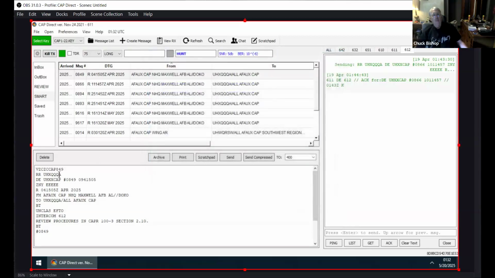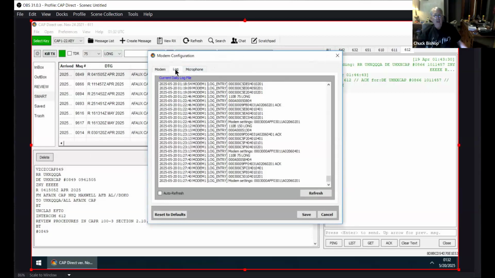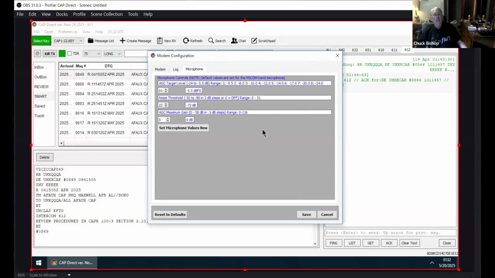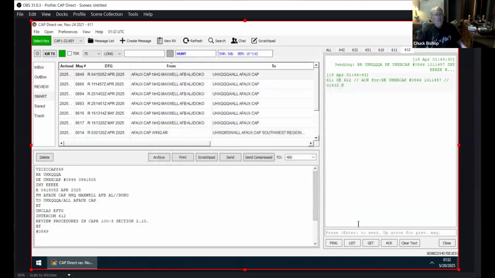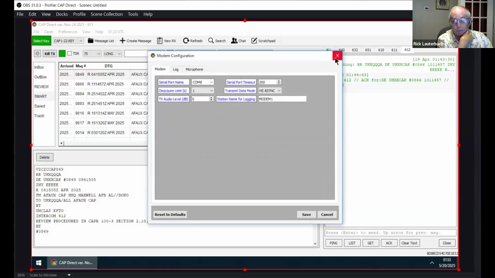Okay, cancel. Oh, and one thing else I was going to show you. It's got a log on things that have gone on. Microphone, it's got some stuff which we don't normally touch. So everything is set, and just the first window is all we normally change. Okay. Usually that's set up when you're configuring the machine the first time, and then you never touch this. Right.